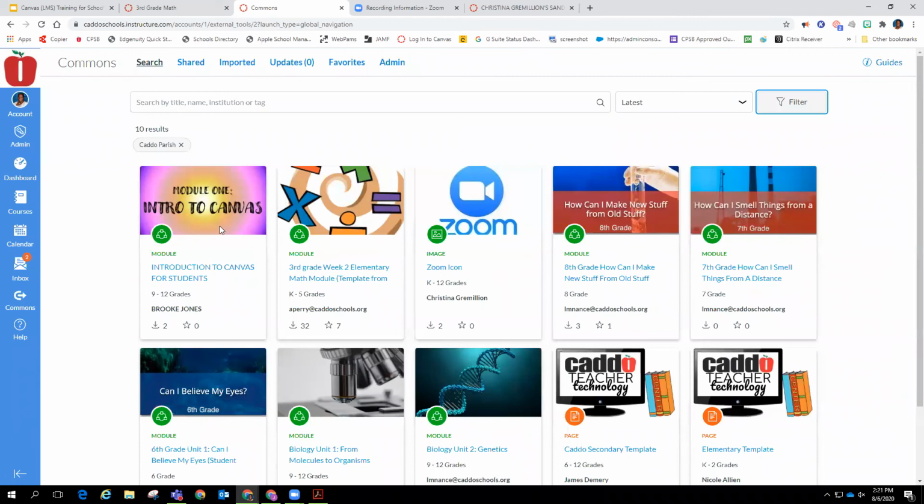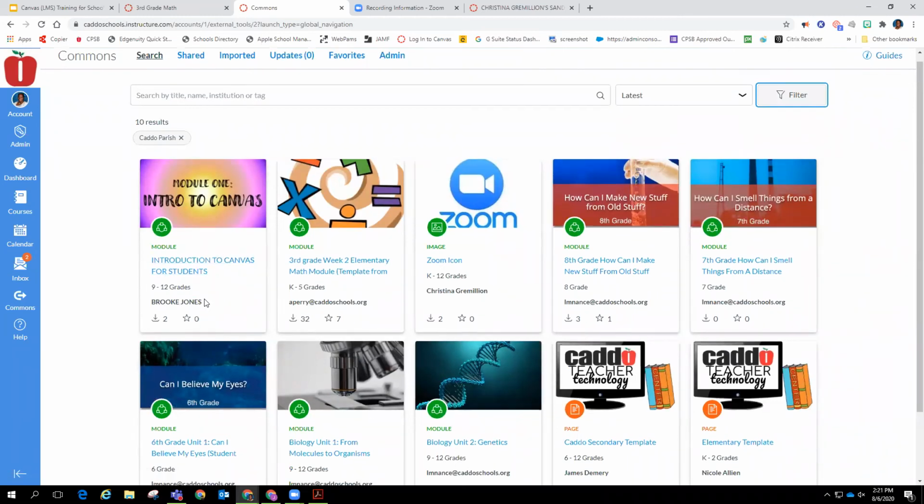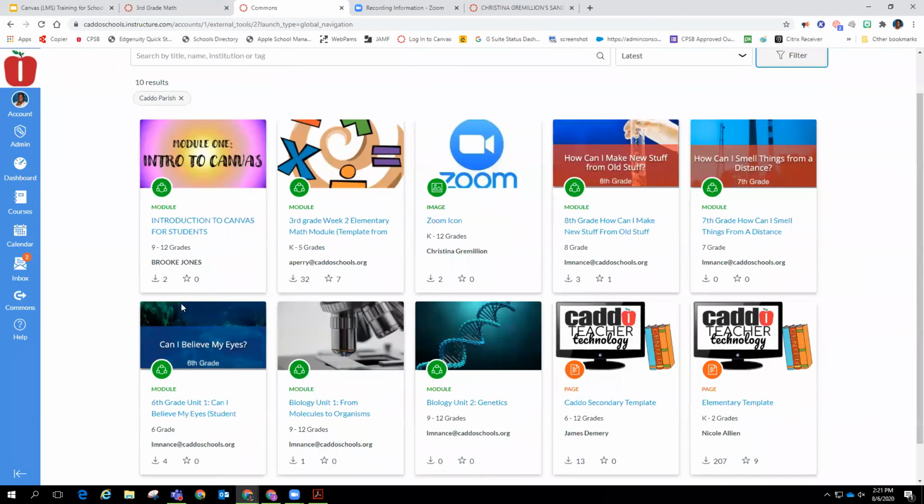We have an intro to Canvas for students that someone has published and has been downloaded twice. No favorites yet, but I'm sure it's going to gain some popularity. Ms. Perry has put some things here. I put an image here because a lot of people are looking for this Zoom image that we've been using, and I was asked for it. Someone in the last session asked for the leaf because they want to signify action items with leaves. I'm going to put that out there because they asked for it.